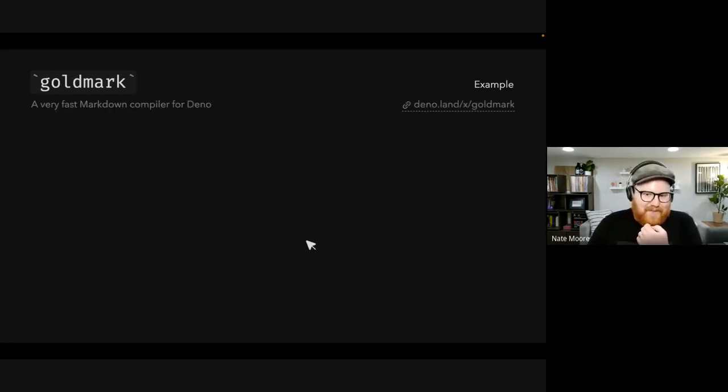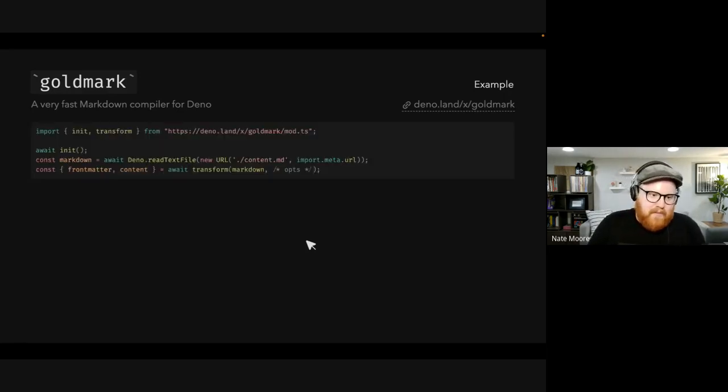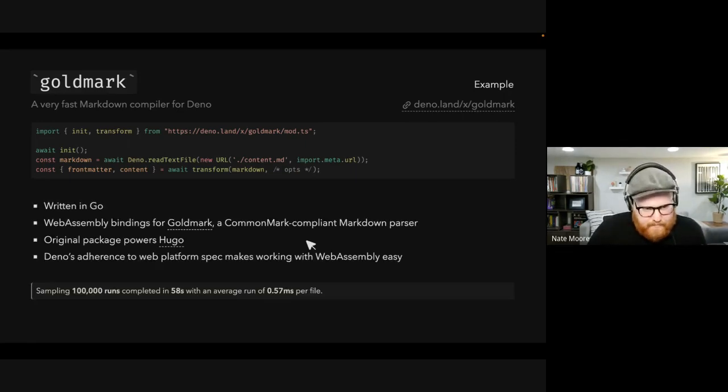Another project is Goldmark. I apologize, I snuck in one of my own projects here, but it is a really fast markdown compiler for Deno. It's actually a port of, if you're familiar with Hugo, which is a static site generator from the Go ecosystem, this is what powers Hugo. So Goldmark is the markdown parser. It's CommonMark compliant, which is cool. That's a very hard thing to do.